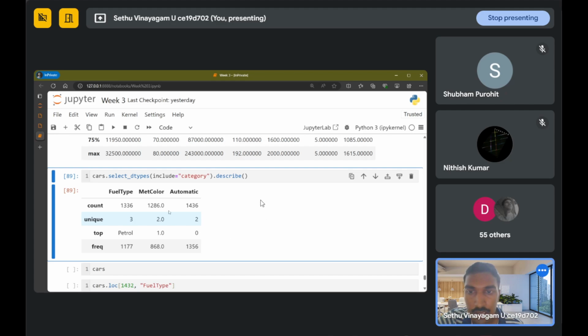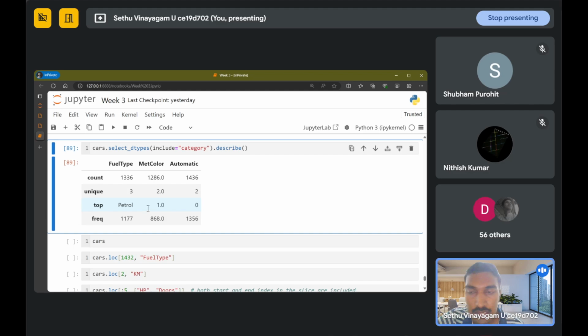So it is three. In metallic and automatic, we had only two categories, right? So either one or zero. Metallic color is true or false. Similarly, it is automatic or manual. Only two categories. And then you get which is the category that has the highest number of observations, right?